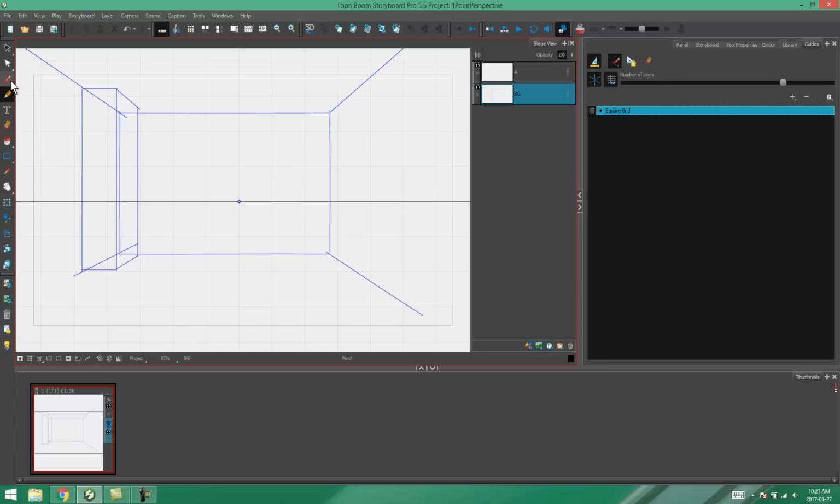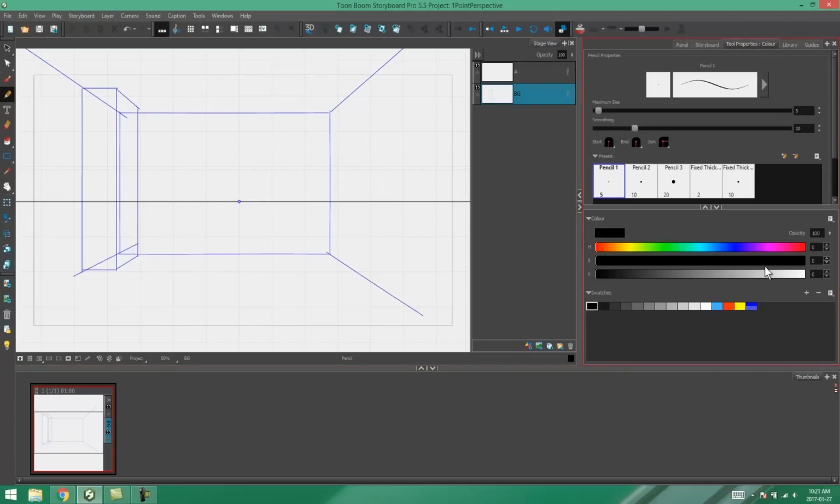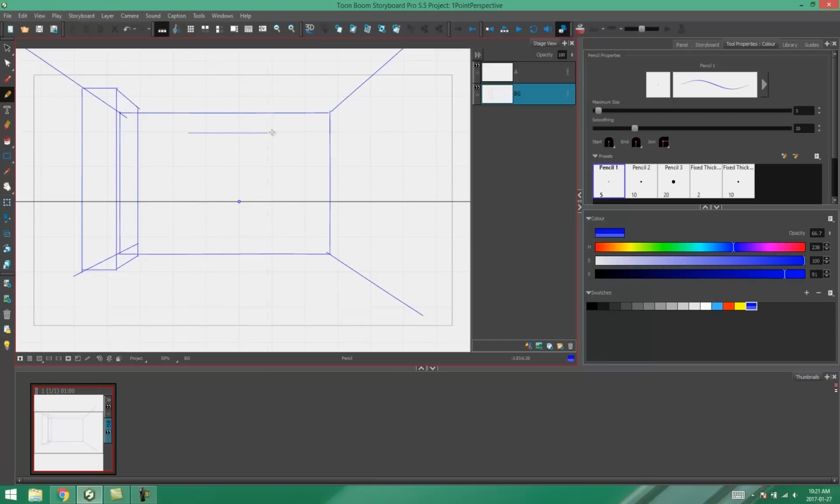And I'm just going to use my grid to draw in some details. I'm going to go and get the color that I created for this, which is just a partially transparent blue, because it's a rough. And I'm just going to go in and draw some nice details for my room. So I want some nice windows over here.